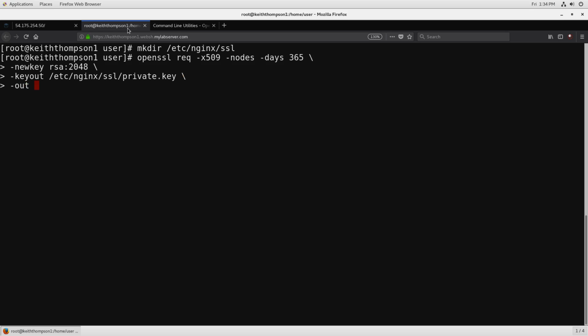And then the last one we want is going to be the output file for the public portion of our certificate. So we're going to put this one in /etc/nginx/ssl also, but we're going to call it public, and then we'll use .pem for this one.